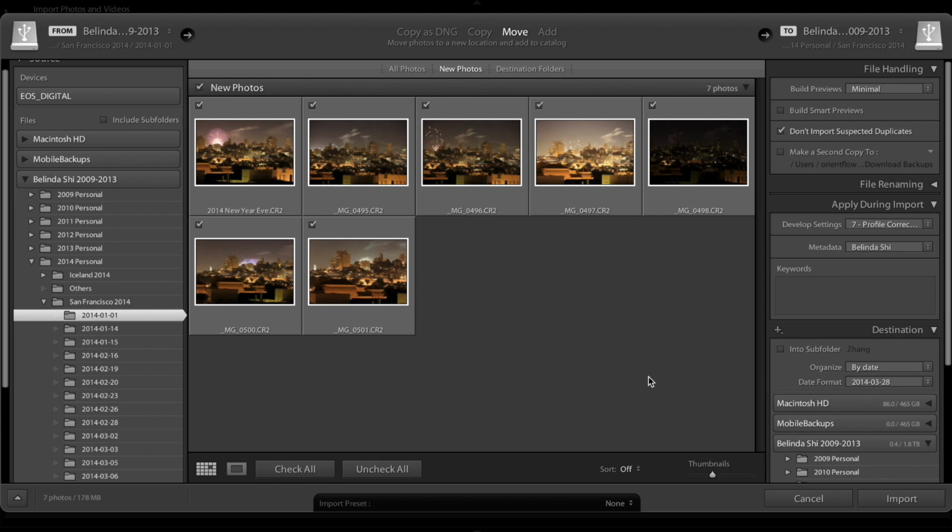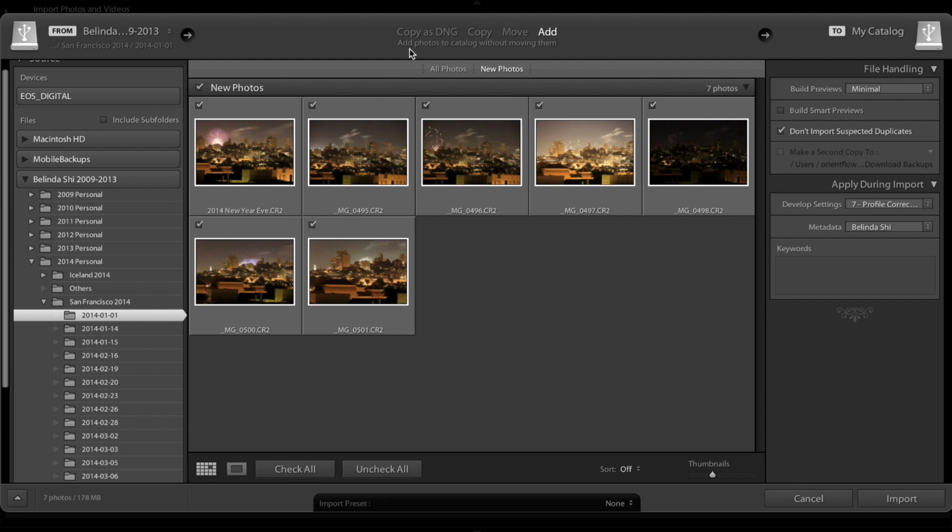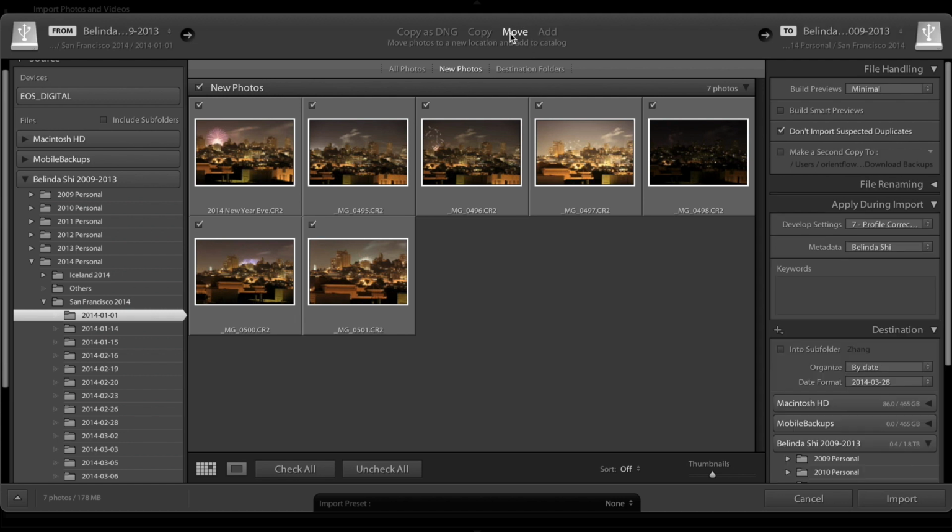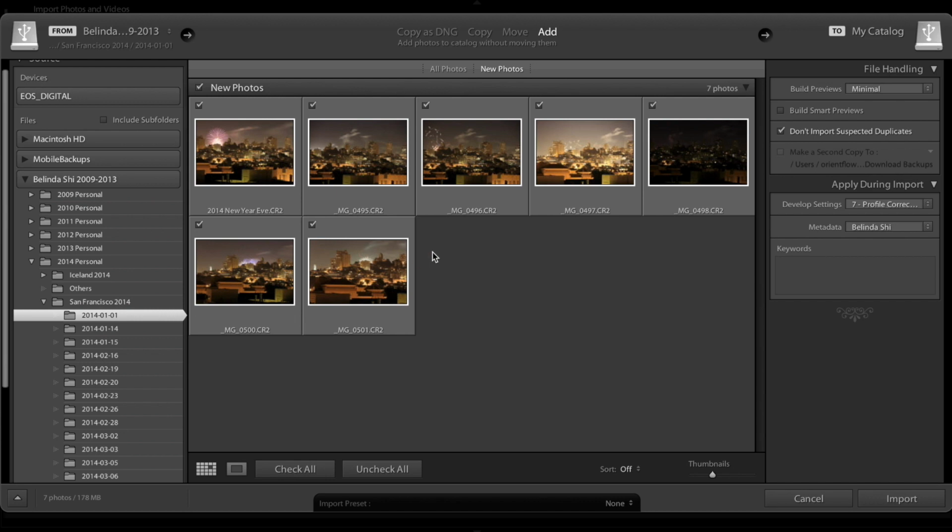All right, so make sure in the middle top panel, click on Add if you only want to add photos to this catalog without moving its location on your hard drive. Or you want to specify Move if you want to not only add these photos to your catalog, but also want to move these photos to a new location on your hard drive. In this case, I already have the photos on my hard drive in the right position, and I don't need to move them to a new location.